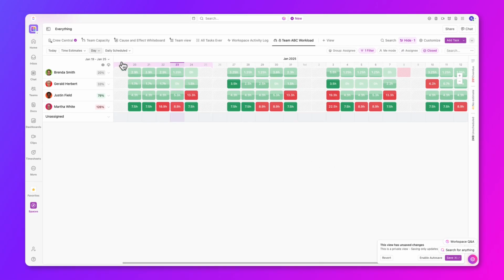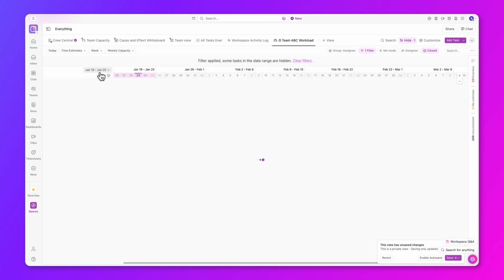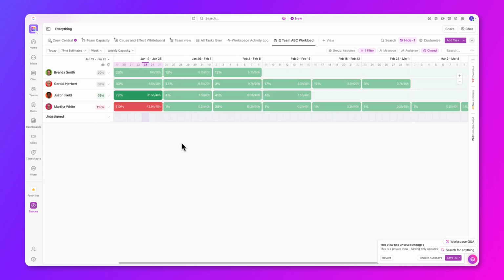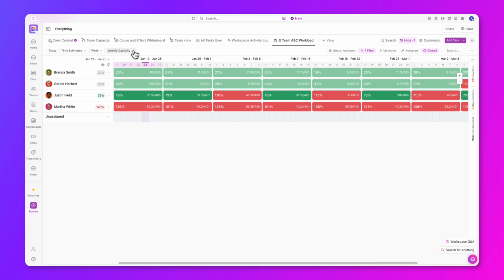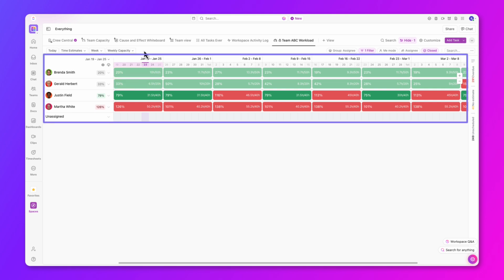Now, let's set the time period to a week. Switching the time period to a week gives us more of a bird's eye view of what each team member will be doing each day. Then let's make sure the capacity display is set to weekly capacity. Now you have a good overview and visualization of your team's capacity.